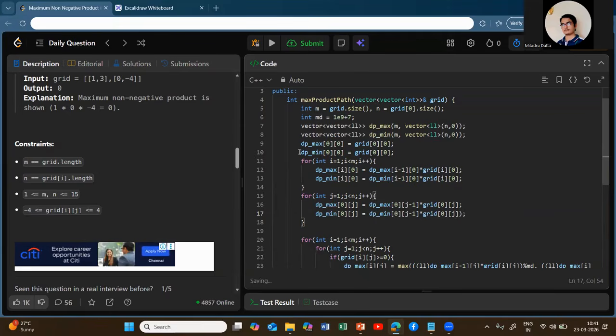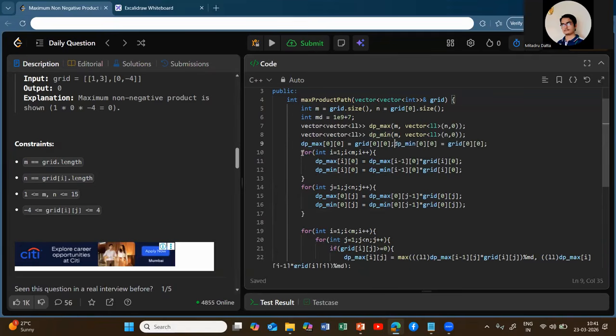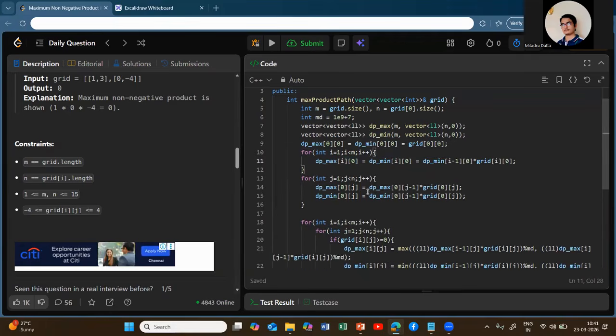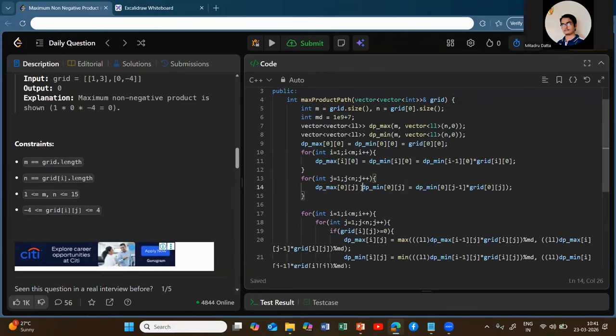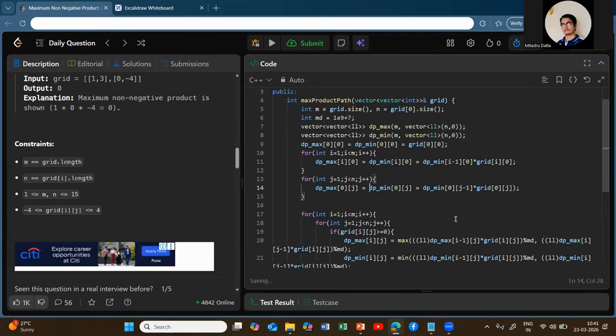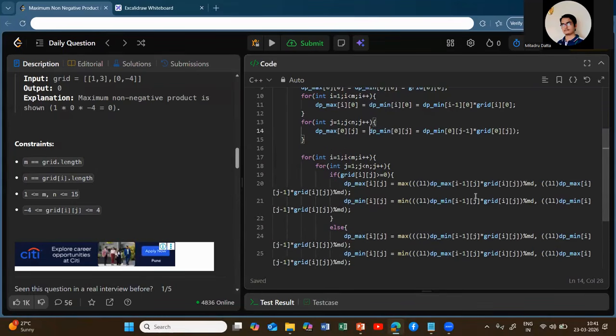You can also initialize this instead of writing this two times. You can also initialize it in this way. It is completely fine. Okay, it will just look a little bit neat. So you can store it in this way. And again, the same thing over here. You have to remove all this long and modulo. So just get rid of that quickly.